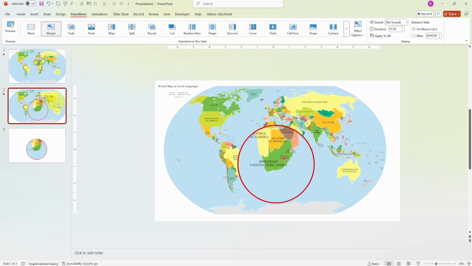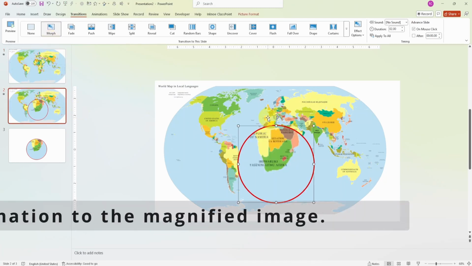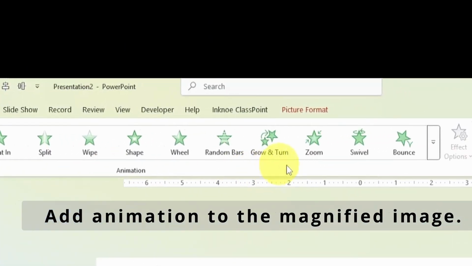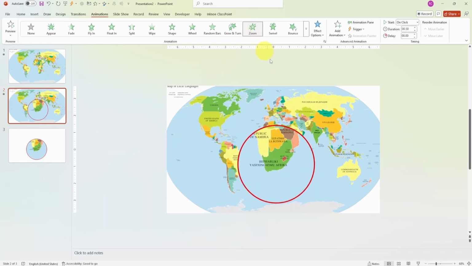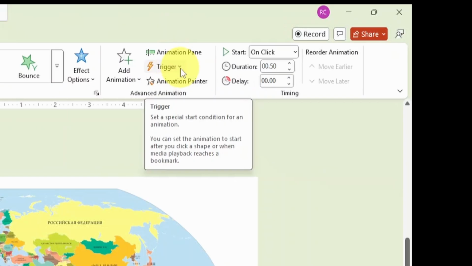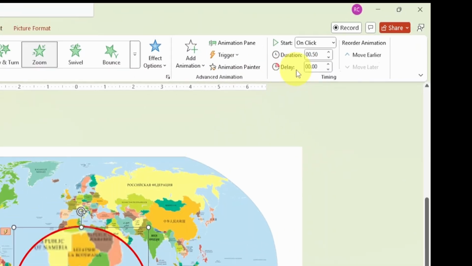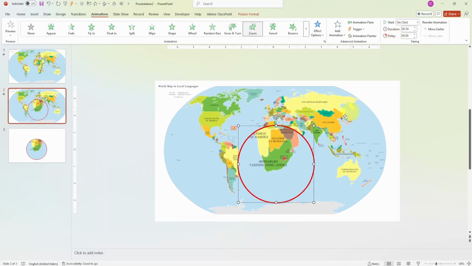Now I'm going to select the second slide, select the copied image, going to add an animation to it, going to add zoom, left click on the trigger. It's going to be picture 4. So in other words, when I left click on picture 4, it will trigger the animation to go into effect.